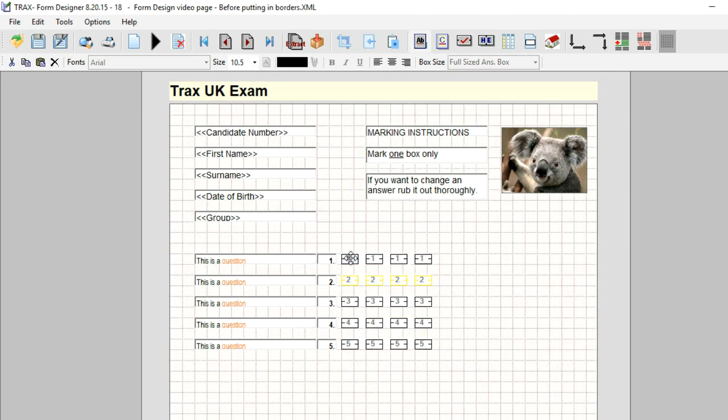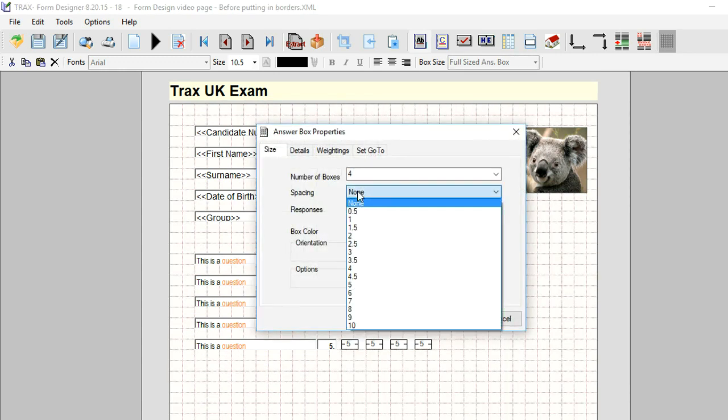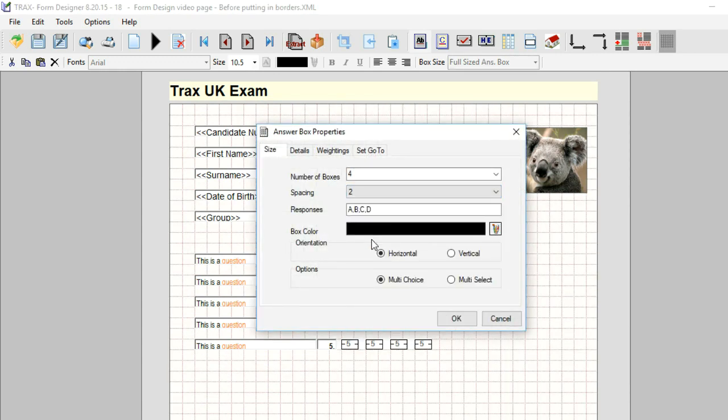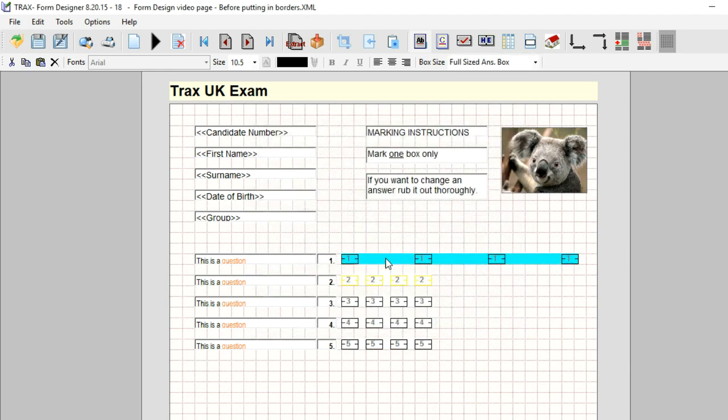You can then change the spacing between answer boxes by double-clicking on the answer box, as shown, and then selecting the spacing that you would like between the answer boxes. This will allow you to input the text boxes next to the answers vertically as opposed to horizontally for design purposes, as shown.